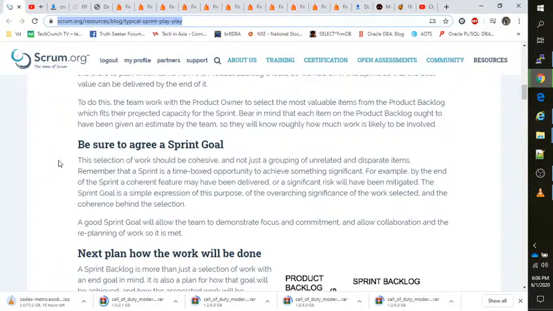So on every sprint, the product owner will select the most valuable items from the product backlog. Most valuable items means the main priority things that the product owner thinks should be delivered at an early stage. So she will select really valuable items from the product backlog. We start with the project, keeping in mind that the other items are still in the product backlog and need to be given some time, and then they will estimate the time, so they will know roughly how much work is likely to be involved. Okay, so this is the first thing.